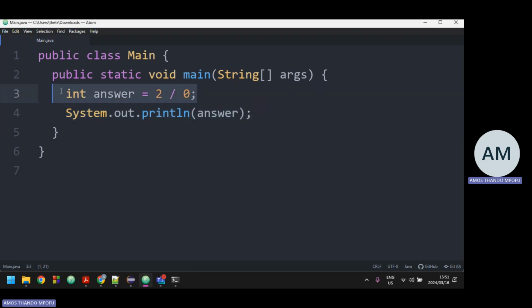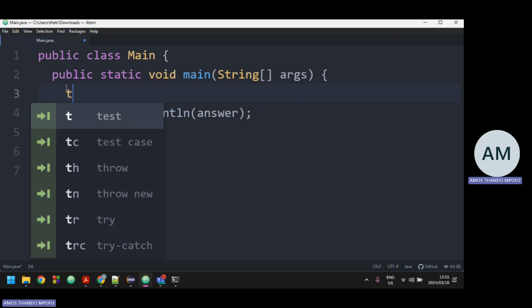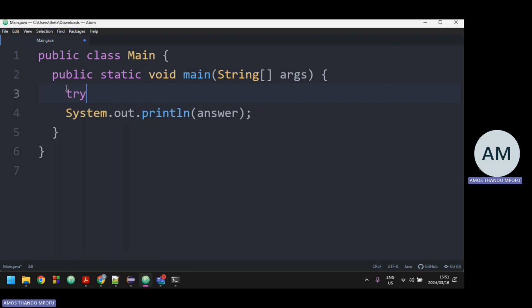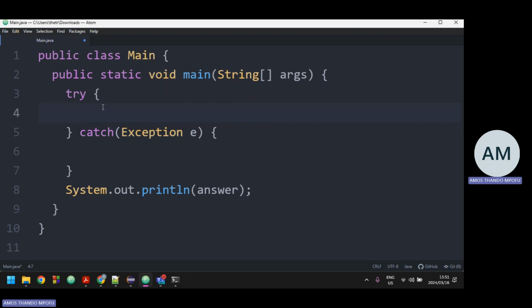So I'm going to take this, cut, and then say try. Let me see, try. And then I'm going to place my code in there. So Control V. This is the code that's going to have an issue. You don't put the whole application inside the try block. You only put the code that's going to raise an exception.